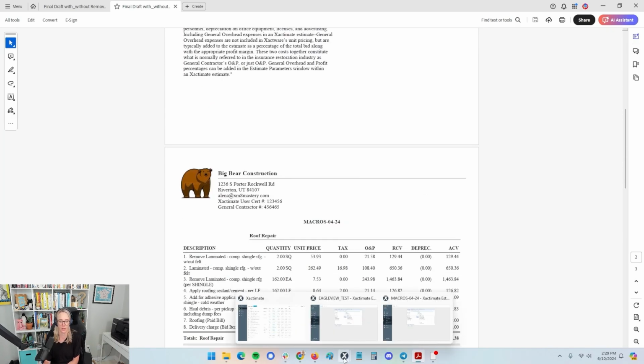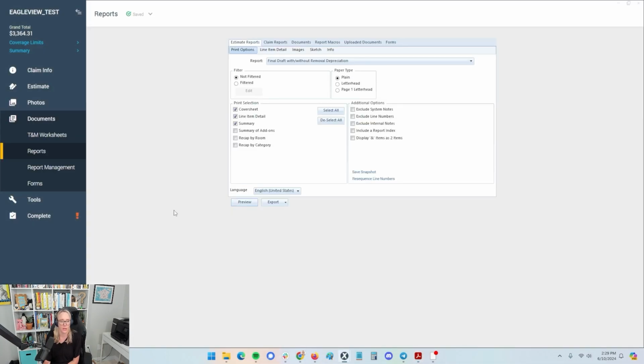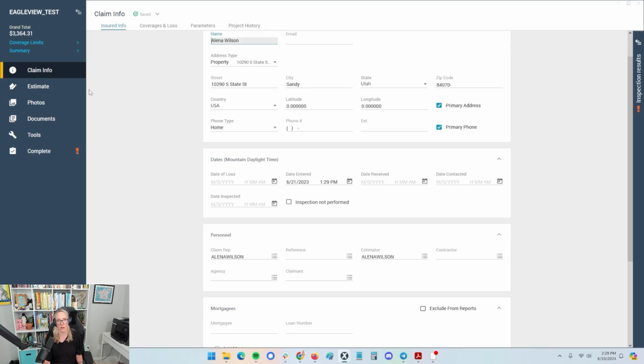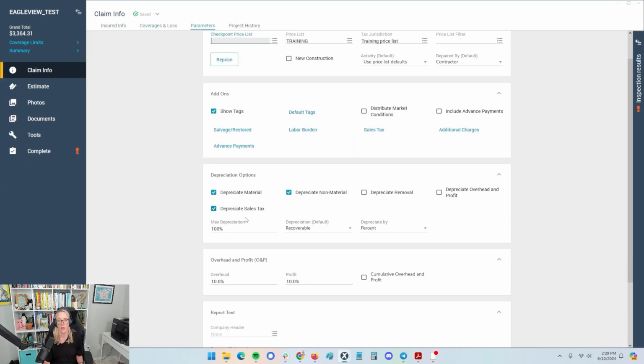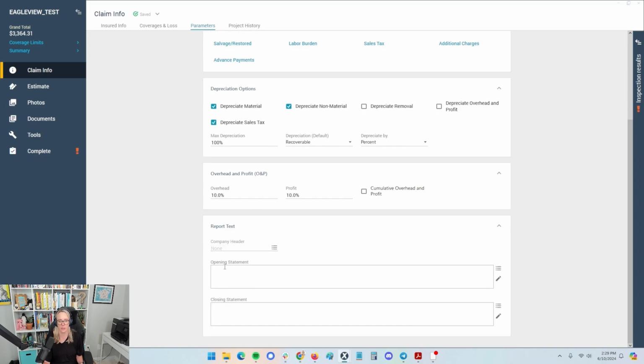So how do we do that in Xactimate? Let me show you really quick. You're going to want to go to claim info once you're in the estimate, and then go to parameters here at the top of the screen. Scroll down, and then you're going to see company header and opening statement. You can also add a closing statement.